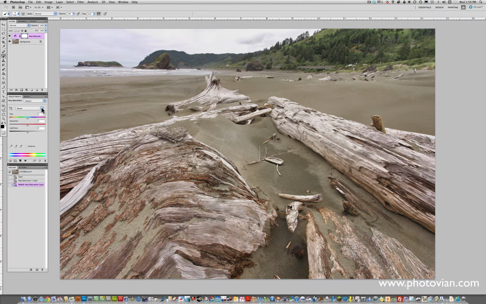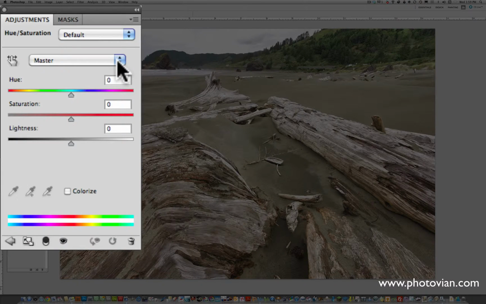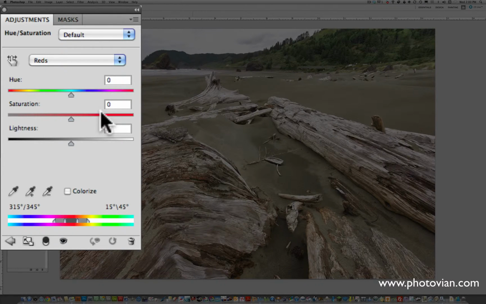And we'll go to this other drop-down menu where we have all the colors to work with, as well as Master. I shouldn't really call that channels, but colors: reds, yellows, greens, cyans, blues, and magentas. I like to work with the individual colors because it gives me more control of what I can do. And you can notice we have three sliders: hue, saturation, and lightness.